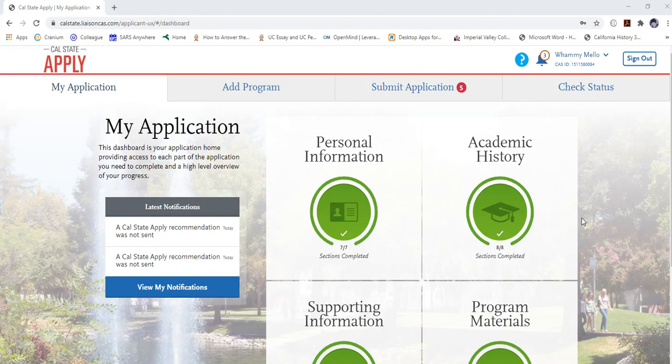Welcome back to the Cal State application walkthrough. This is going to be dealing with quadrant number 2, which is the academic history section. In the previous video, we dealt with the personal information, and at the very end of the personal information, after you hit the save and continue, it'll automatically deposit you into the academic history section.